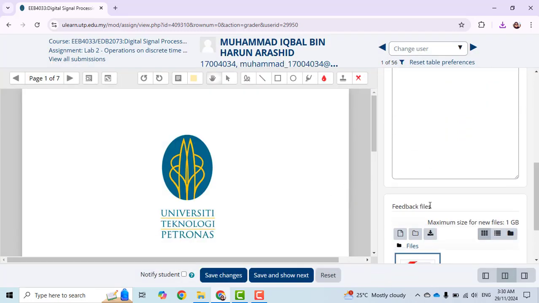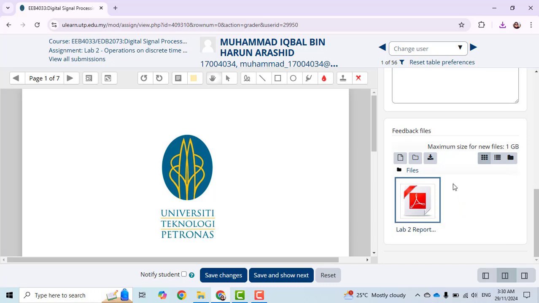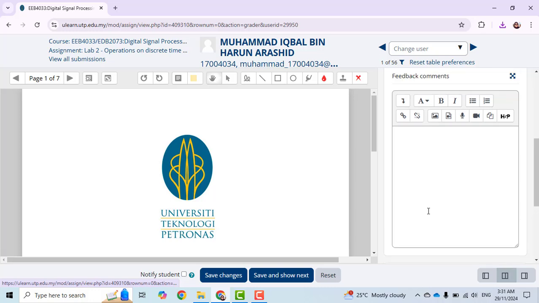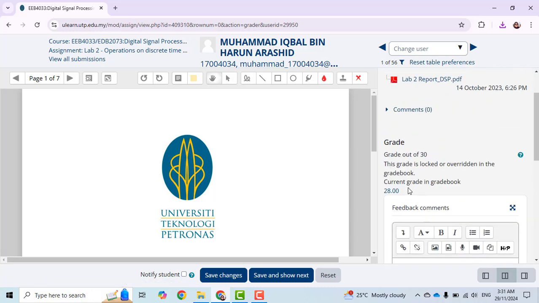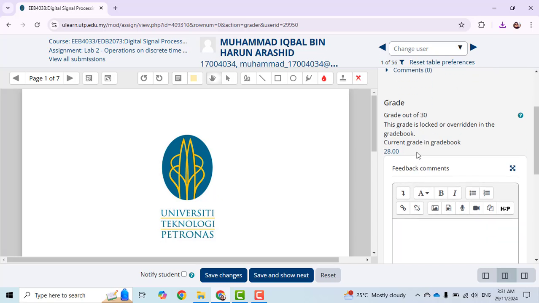The only problem is that when you give feedback files, or even if you use annotated PDF, the grade is not automatically extracted from the files. So you need to change the current grade in the grade book for each student manually on Moodle. And that's it on feedback files.